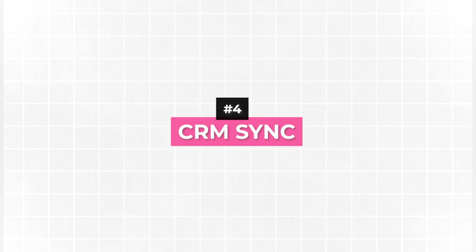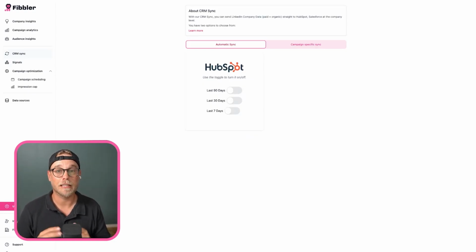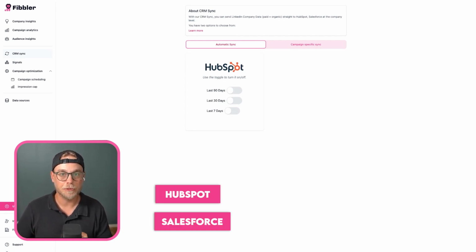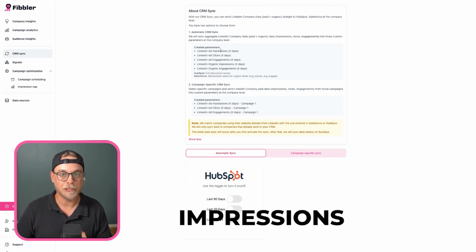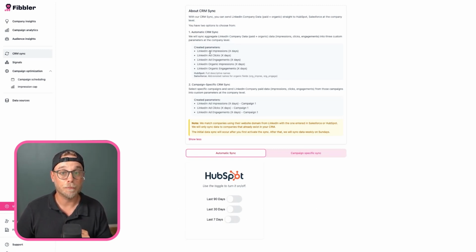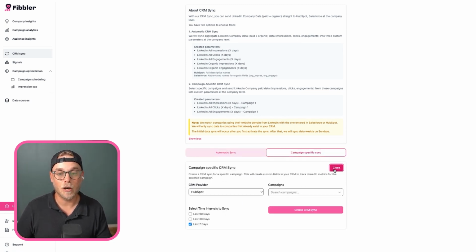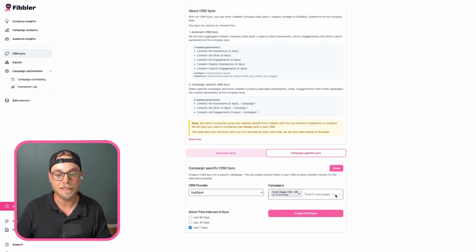We have our CRM sync, which is basically that instead of looking at the data in our platform, we send the data straight to your CRM, so either HubSpot or Salesforce. So you will be able to see impressions, clicks, engagement from both an ad perspective, but also organic, so from the company page. And we will match companies from LinkedIn Ads with companies that already exist in the CRM. You're also able to only do this for specific campaigns.